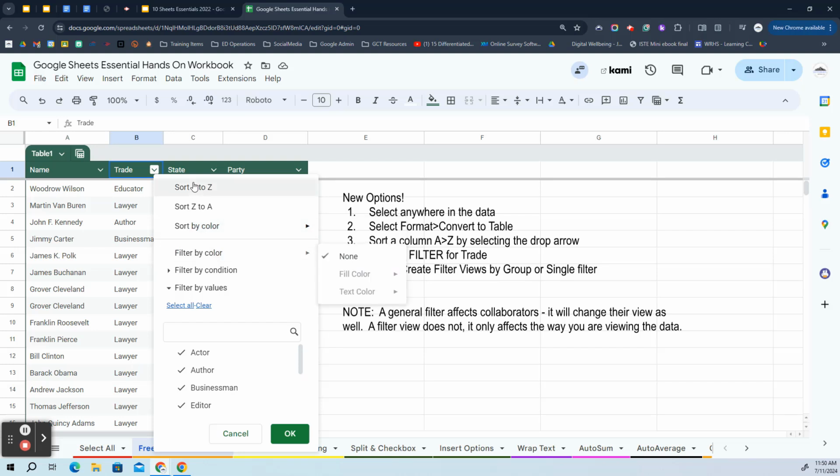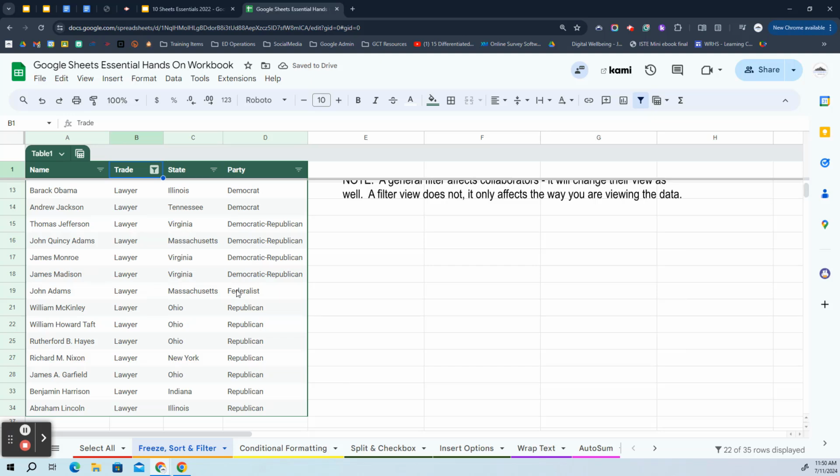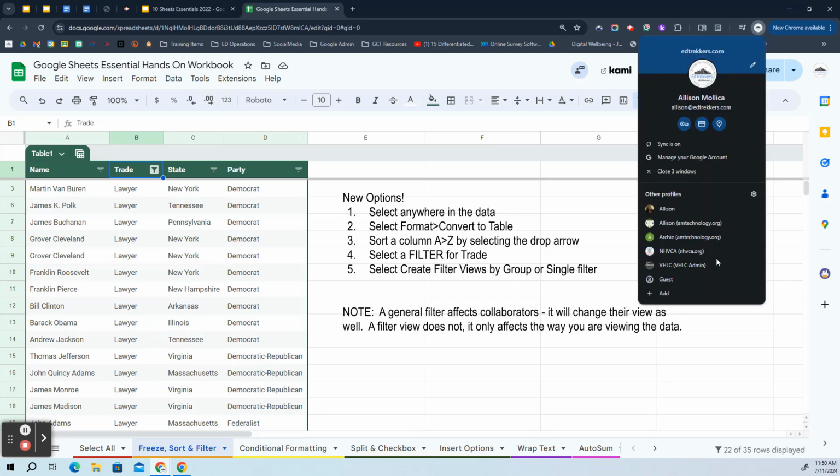When you filter, you have a number of ways you can filter. Here, the column that we've selected is the one for trade, and we just want to look at a certain trade. Let's say we want to see who the lawyers are. So I'm going to just clear everything, and then I'm going to select the lawyer and click OK. And now only the lawyers are listed in the view.